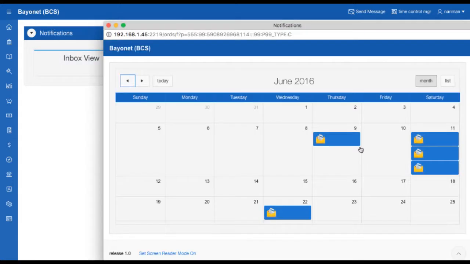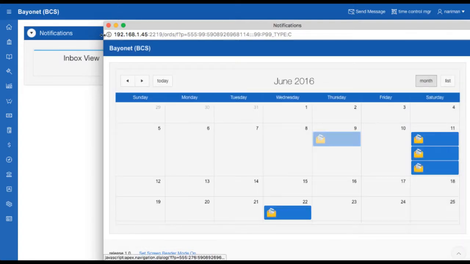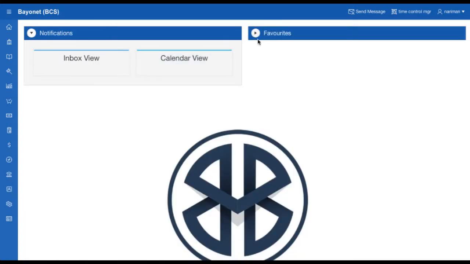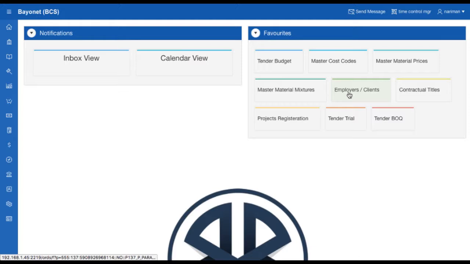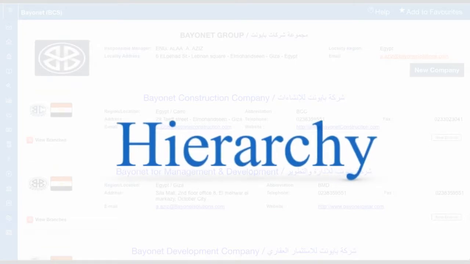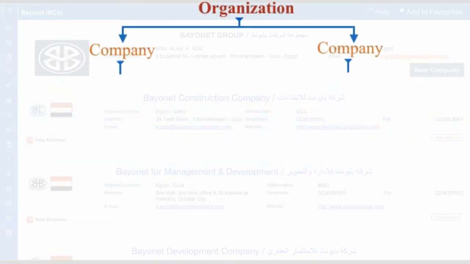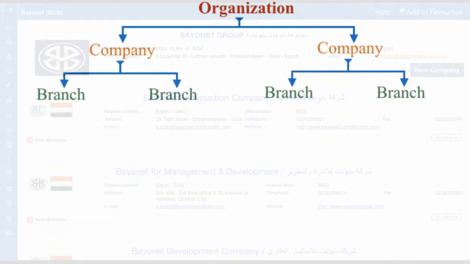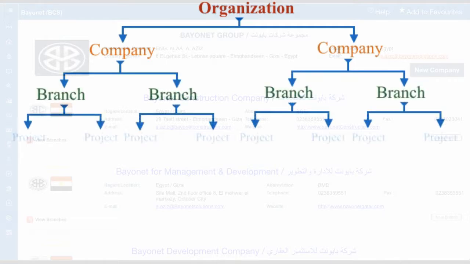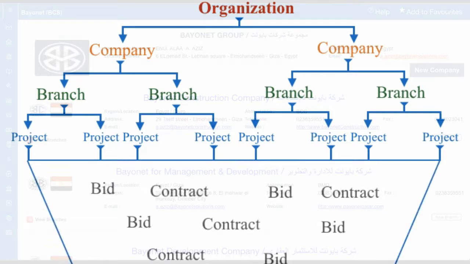Calendar view. Favorites, where the user saved his favorite pages. Organization hierarchy. Bayonet grants the multinational corporations reports linking all its overseas branches in one hierarchy.